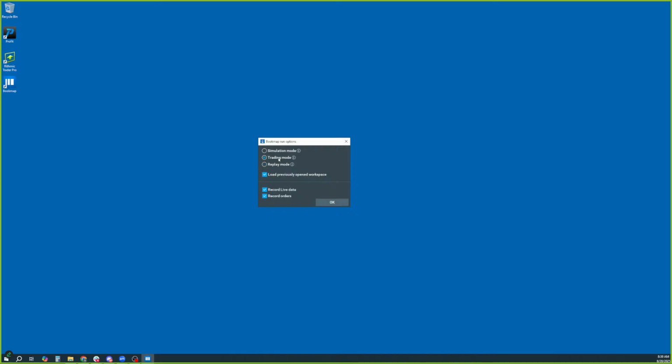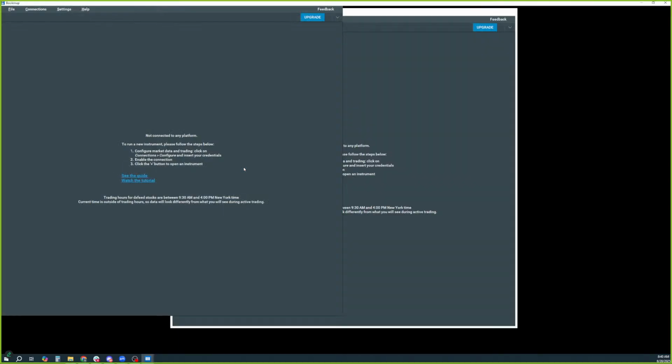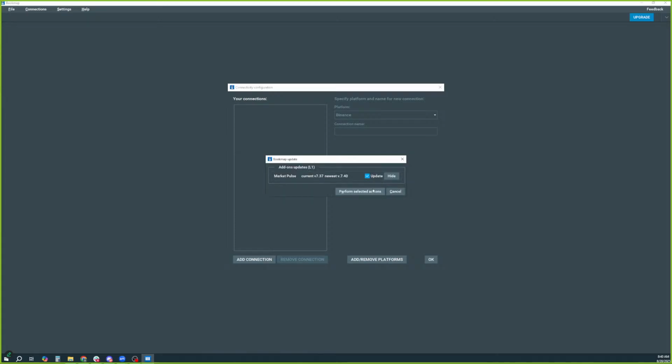Now let's go through trading mode here, and you'll check this box once you've got your Bookmap all set up and you want to open up your previously saved workspace. I'm going to deselect it for now, and we'll click OK, and Bookmap will open up. Okay, so Bookmap has opened up, and I'm going to update my Market Pulse tool here.